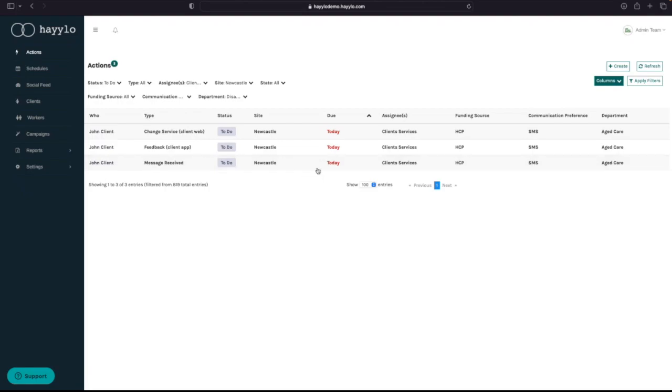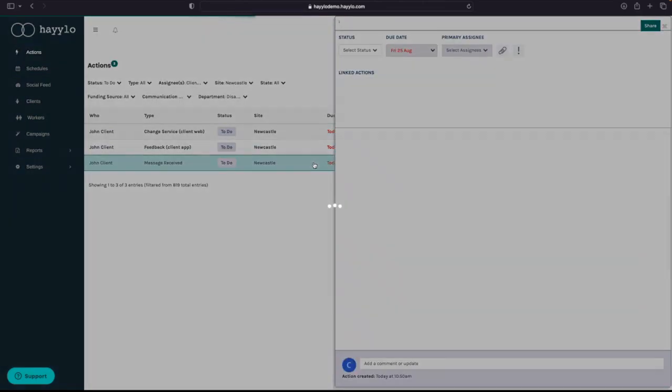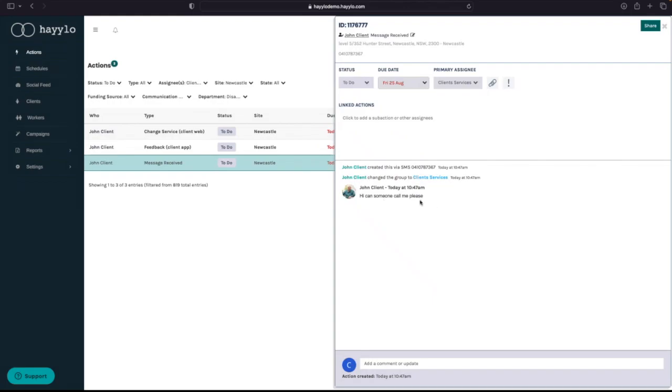And so I can see that John's received a message. He's provided a little bit of feedback and he wants to change a service. So I'm able to come into here and I can see that John has requested someone to call him. It's obviously calling either about the feedback or the change of service. In here, I can see the ticket ID number that John, the client, has requested a message. If I wanted to, I could actually change these to different types of inquiries after I've spoken to him. I can see his address here, his phone number, status, which I can pull to in progress if I wanted to.